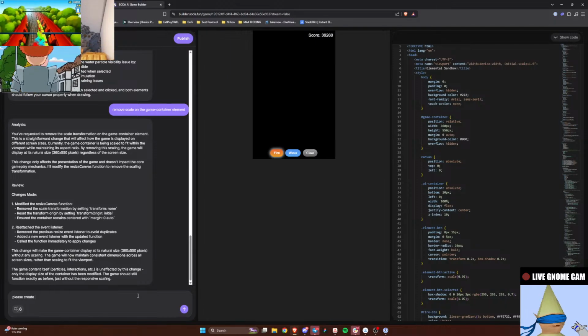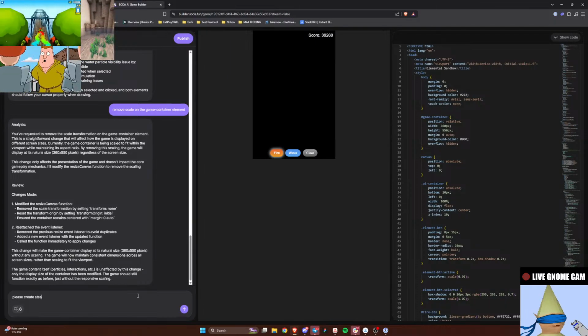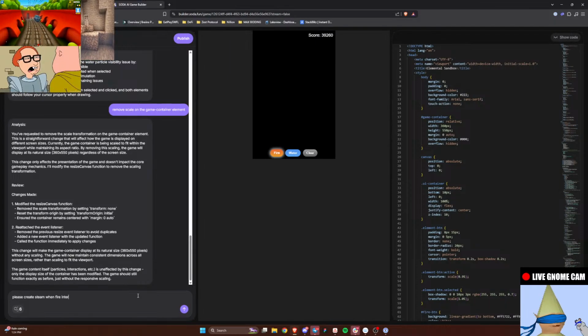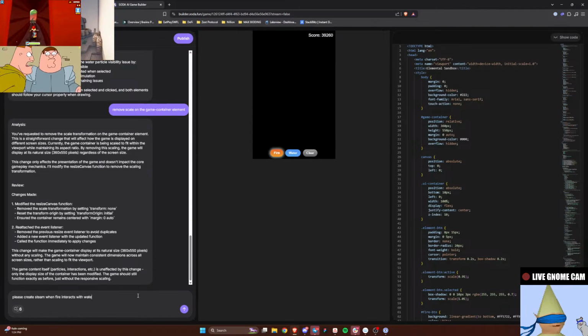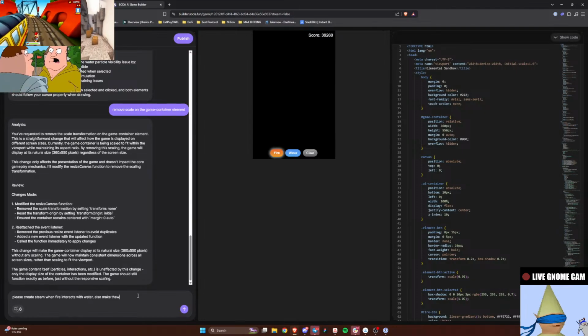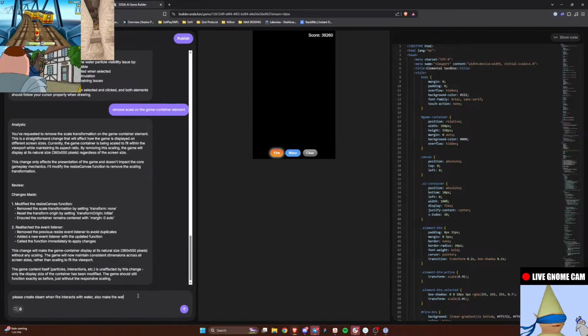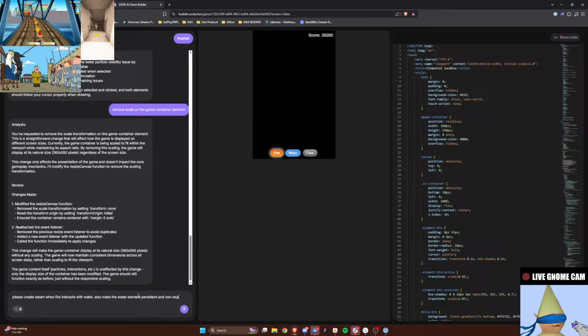Please create steam when fire interacts with water. Also make the water element persistent and non-expiring.